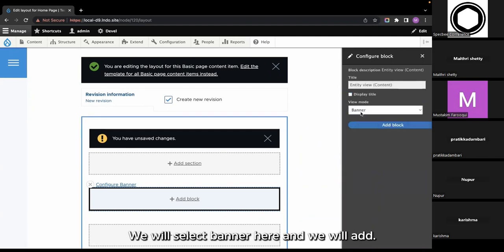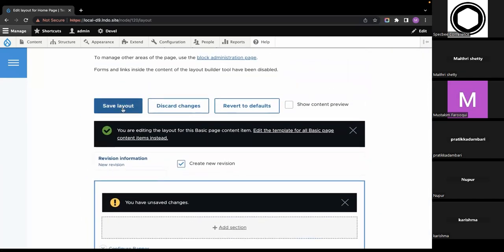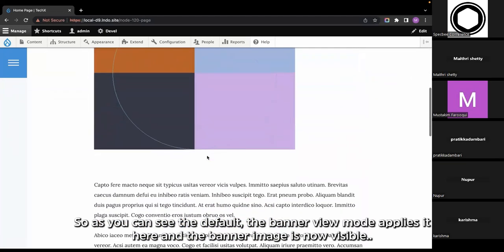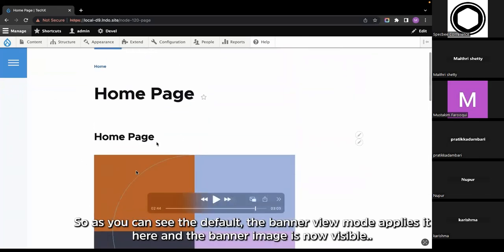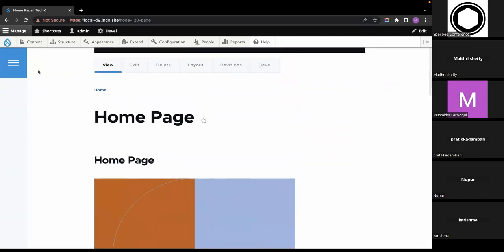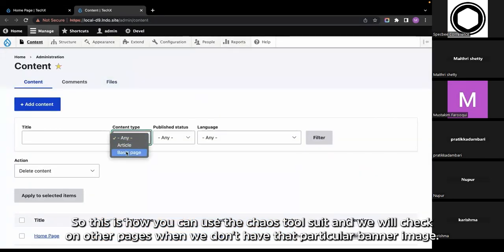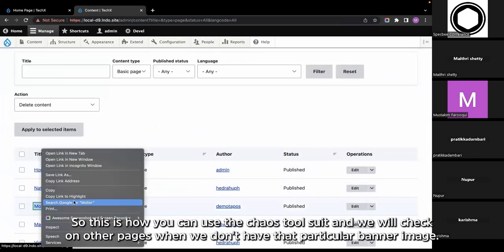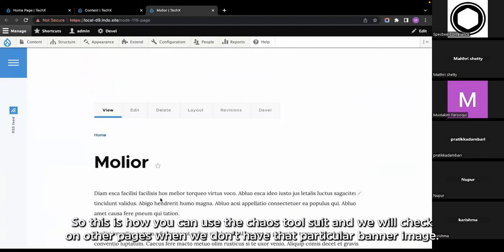We will select banner here and we will add. So as you can see, the banner view mode applies here, and the banner image is now visible. So this is how you can use the Chaos Tool Suite, and we will check another pages where we don't have that particular banner image.